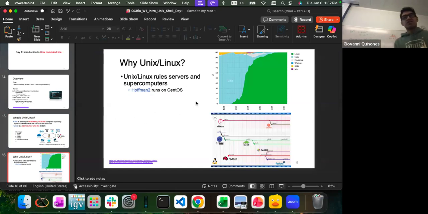Now, when we talk about supercomputers or computer clusters like Hoffman2, once again, this is the operating system of preference, which is Unix. Here in this diagram, you can sort of see the popularity of Linux-based machines over time, overtaking all operating systems. And this is sort of what I was referring to before, when I make it a little bigger.